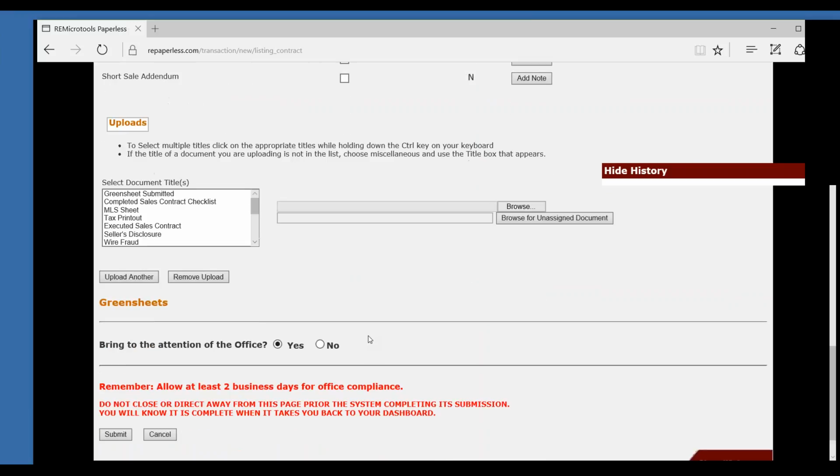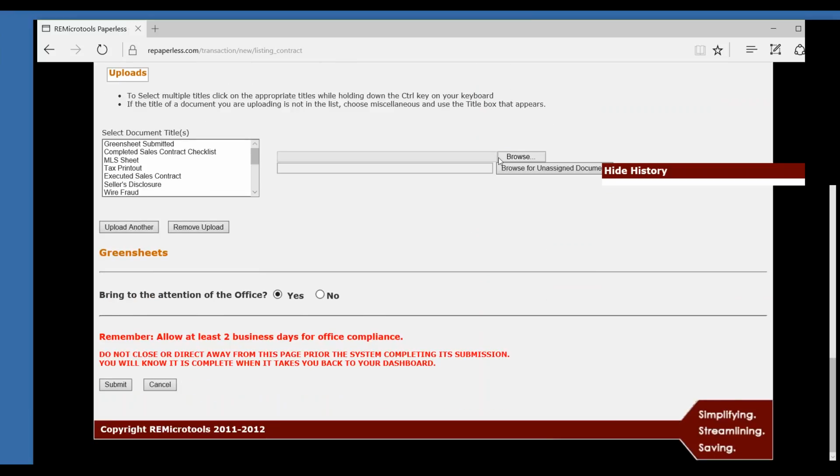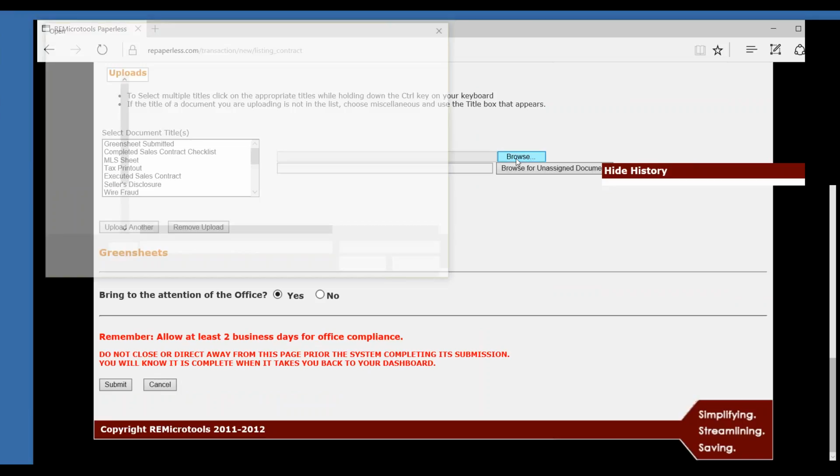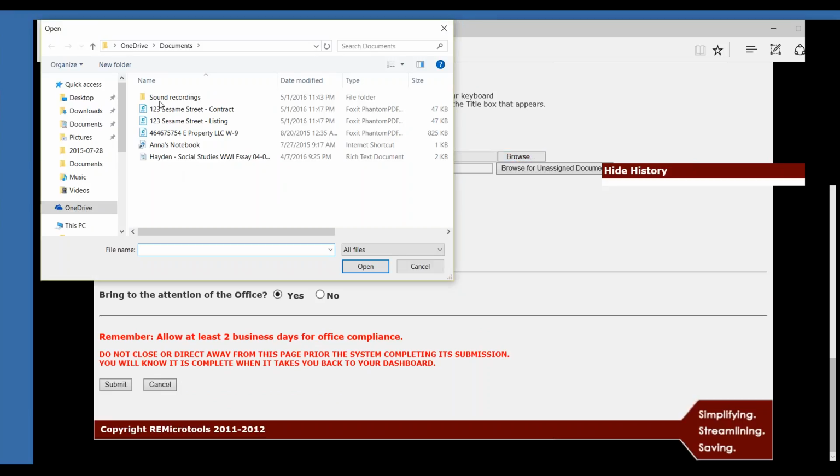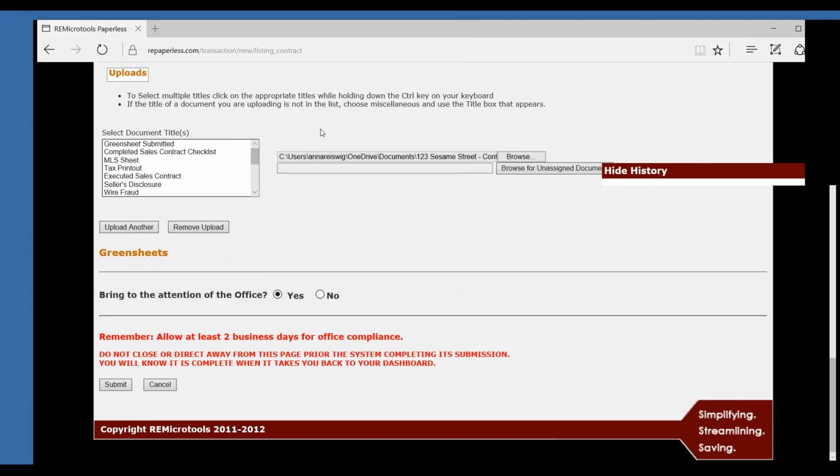We'll go ahead and scroll down to the Upload section. We're going to click on the Browse button. That'll open up our documents, and we'll select the PDF that corresponds with this file. So in this case, 123 Sesame Street contract. I'm going to click on that and then click on Open.